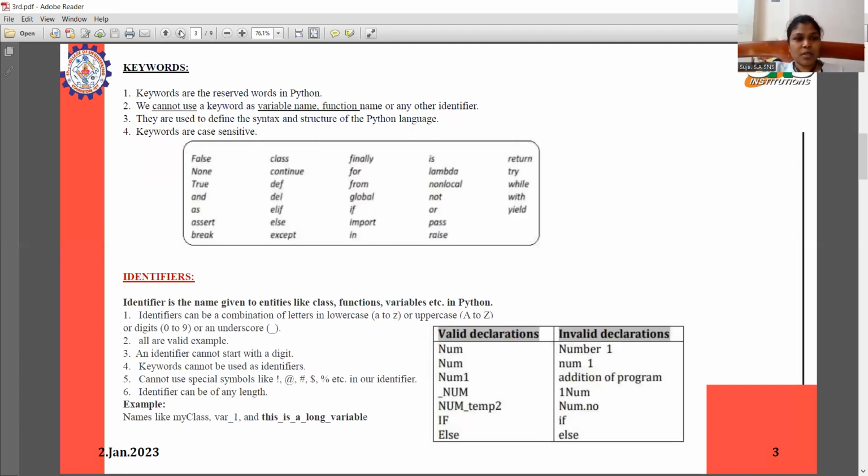So next is the keyword. Keyword is a reserved word in Python. We cannot use a keyword as a variable name, a function name, or any other identifier. They are used to define the syntax and structure of the Python language. Keywords are case sensitive. For example, let me say one or two keywords: False, True, break, pass, continue, elif, else, if, import. All these are keywords.